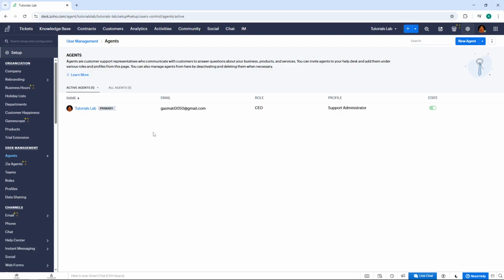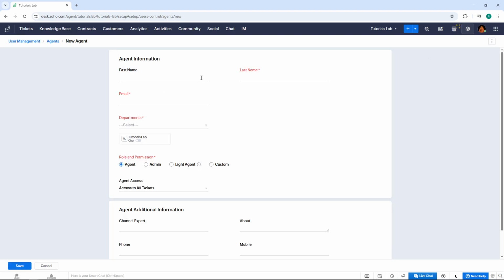Once you're in the Agents section, you'll see a complete list of all the agents currently registered under your Zoho Desk account. This gives you a clear overview of your entire support team. From here, if you want to add a new agent to your team, look toward the top right part of your screen and click on the button labeled New Agent. This will open up a form where you can input all the necessary details for your new team member.